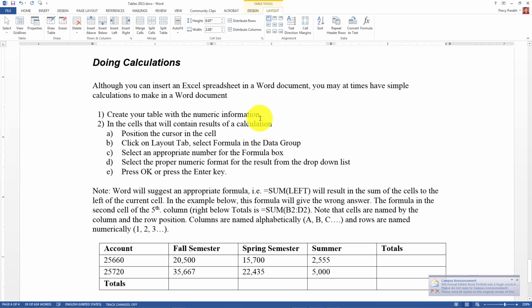Create your table with the numeric information. In the cells that will contain results of a calculation, position the cursor in the cell, click on Layout tab, select Formula in the data group, select an appropriate number for the formula box, select the proper numeric format for the result from the drop-down list, and press OK or press the Enter key. So I'm going to show you exactly how to do that.